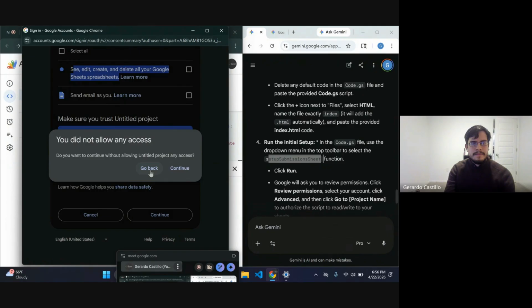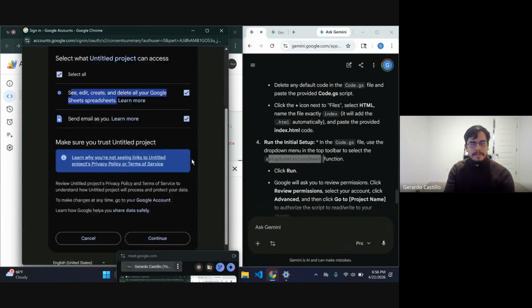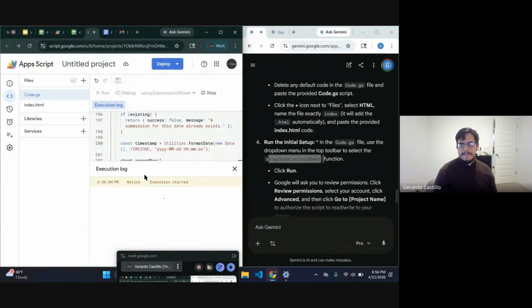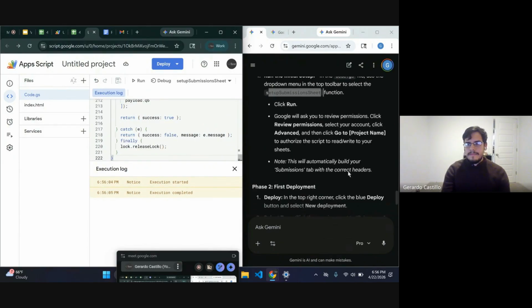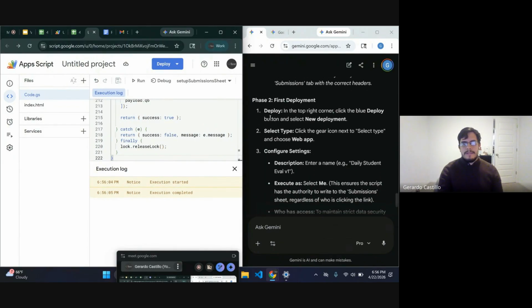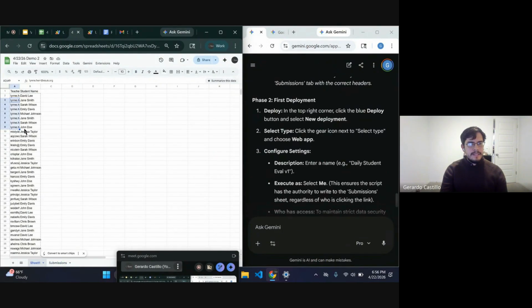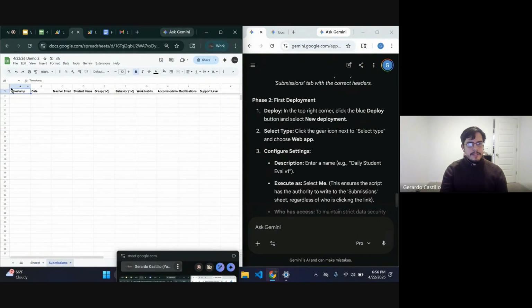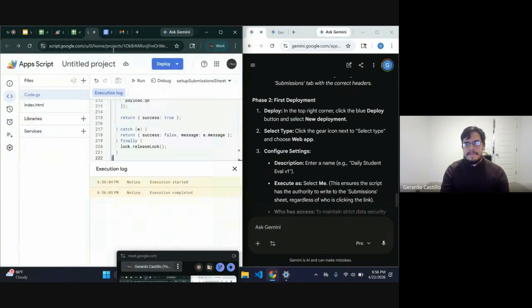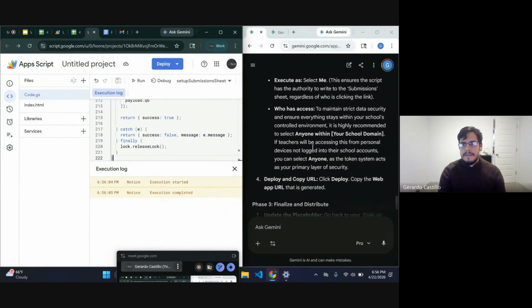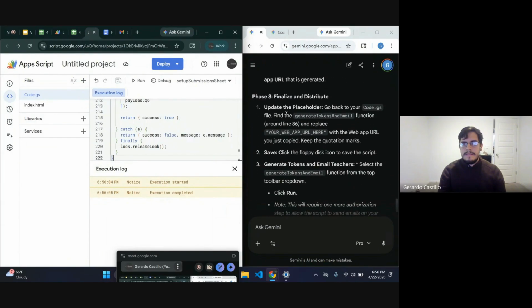Oh, back. I should probably select all. Continue. And so now it automatically built all my spreadsheets here. So I had the sheet 1, and now it built this extra spreadsheet. That way we can go ahead and start grabbing a little bit of data. Let's see. Update the placeholder, go back and find this, and let's do this.